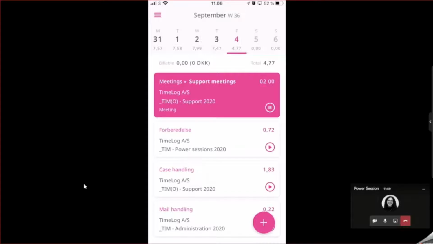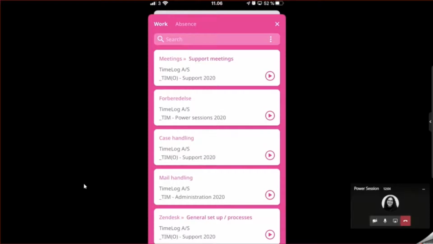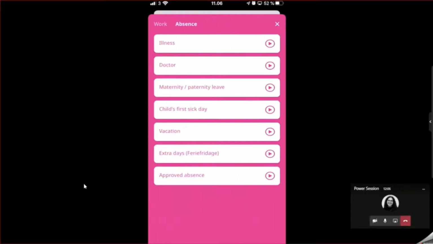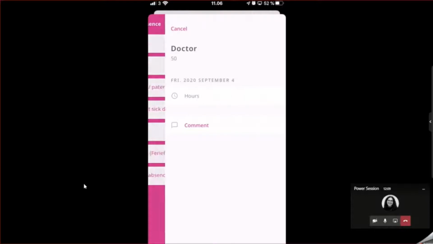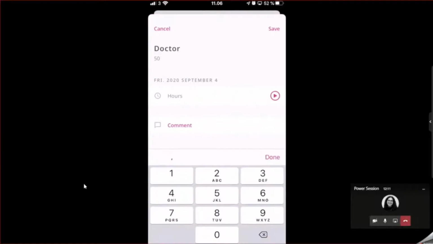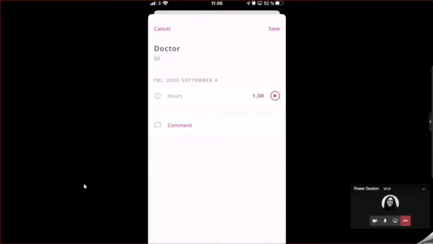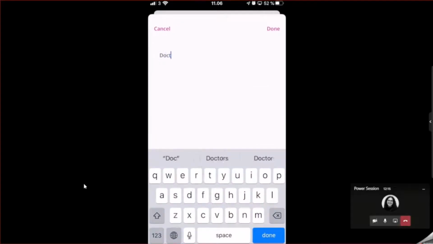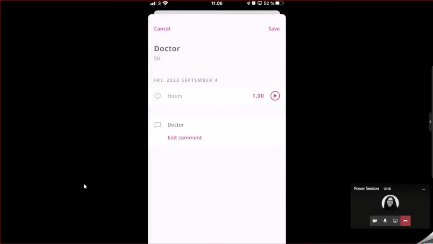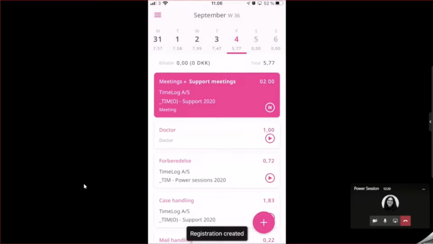The same goes for absence. So if I want to select, I'll choose absence in here. I want to select I was at a doctor's appointment for 1 hour. I can write a comment, save it, and save my absence here. So you'll see the absence comes up under the ongoing time tracking, sorry. So this is absent as well.